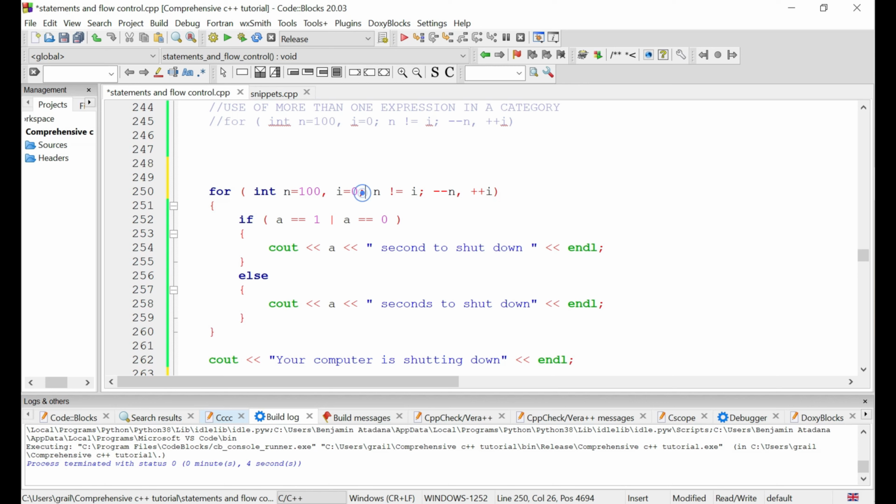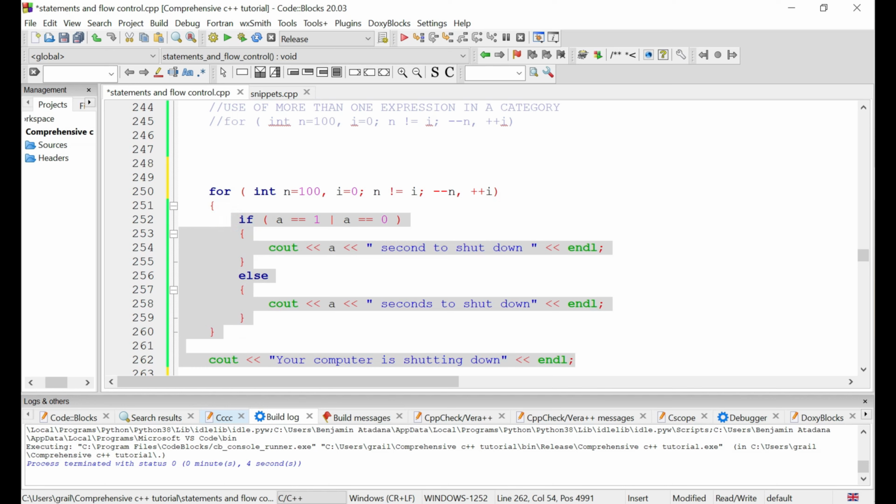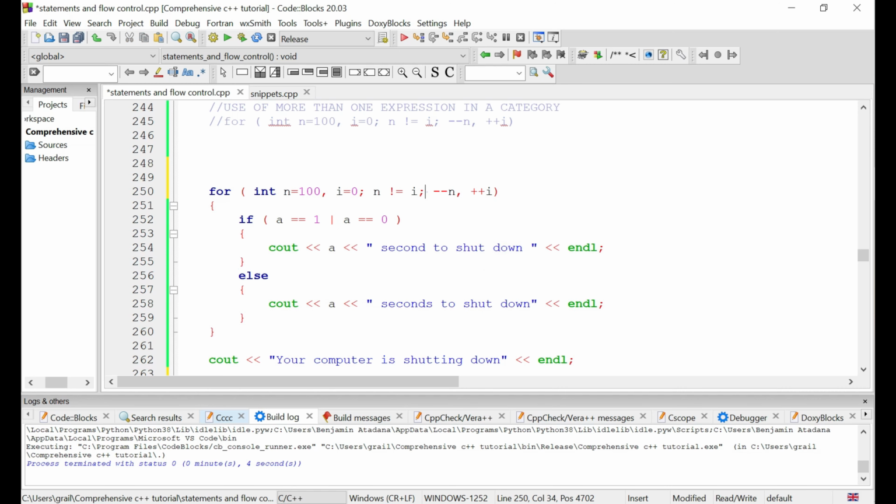Then the code between the two semicolons is what we call the condition. And the condition is that n should not be equal to i. So as long as n is not equal to i, continue to run the following code. If n is equal to i, then you have to get out of the loop. Then after that, we put in the updating values.